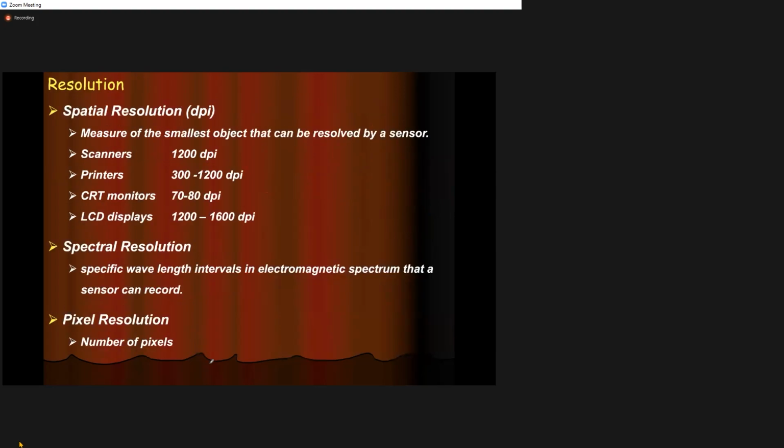The spatial resolution, the number of pixels available, can be given as DPI, dots per inch. Per 1 square inch, how many dots are available? Scanners sometimes use 1200 DPI, which is very high spatial resolution. Printers sometimes take only 300 to 1200. So DPI means how many dots are generated per square inch.